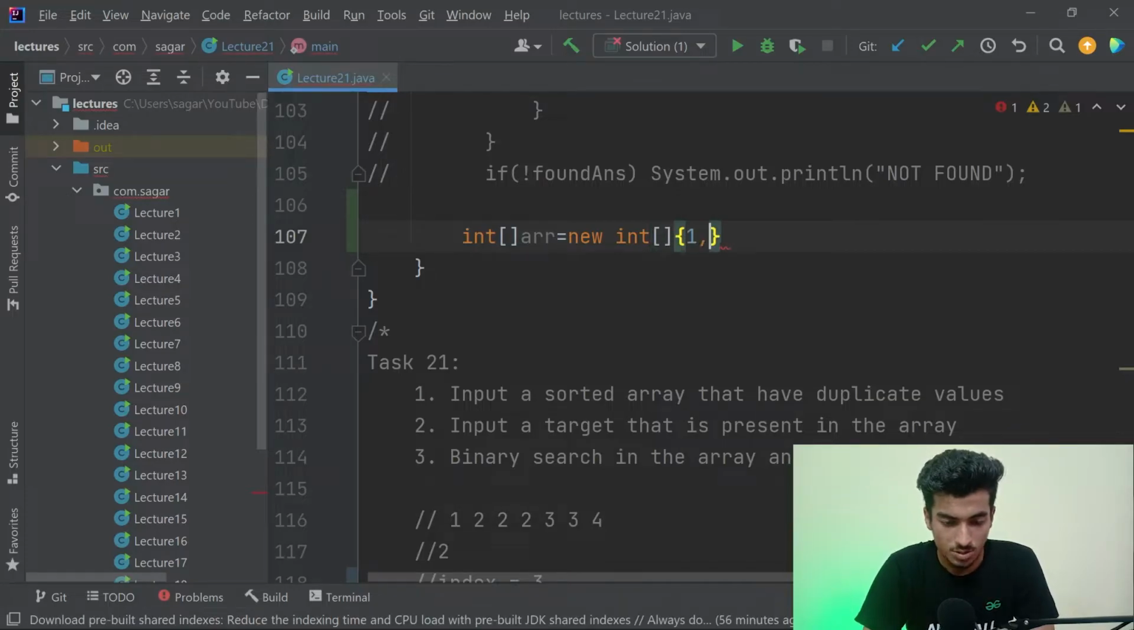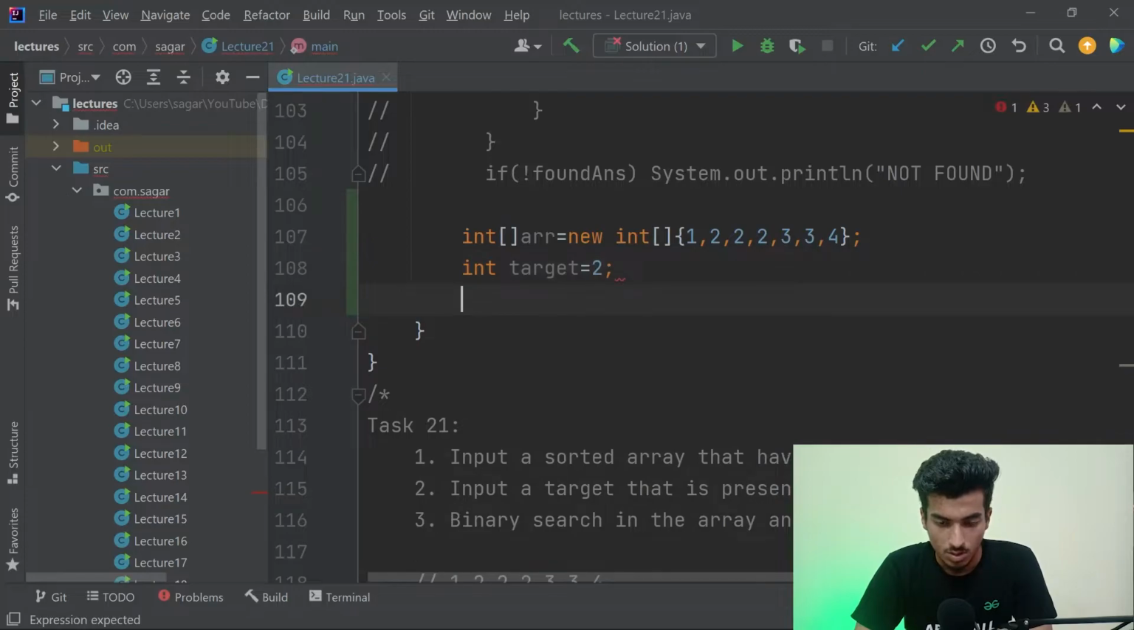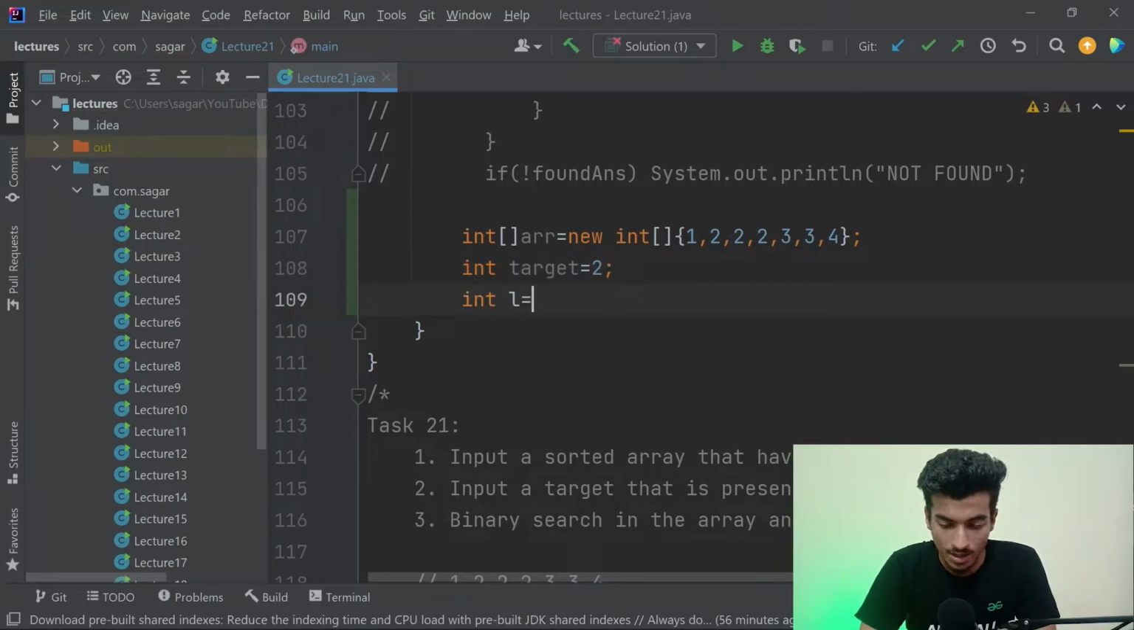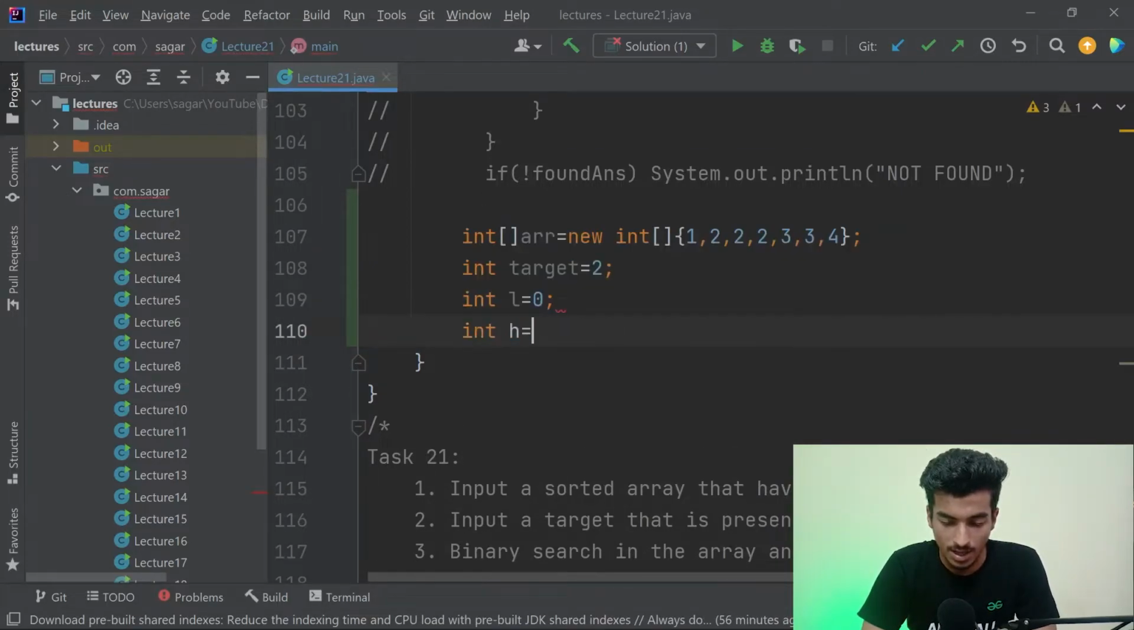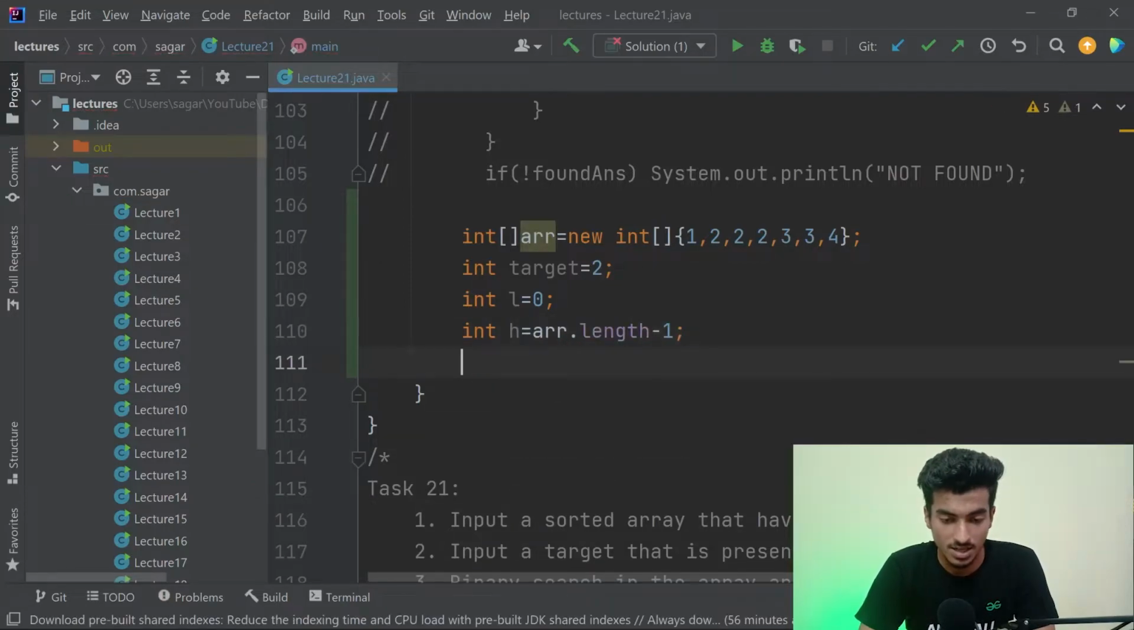So it should be sorted. Let me take that example: 2 2 2 3 3 4, and our target will be 2. So we have to use a low and high pointer. Low will be equal to 0 and high will be equal to the array's length minus 1, that is the last index in our array.